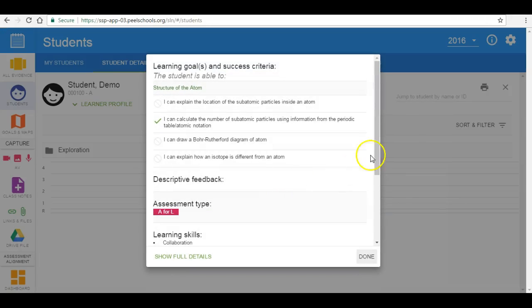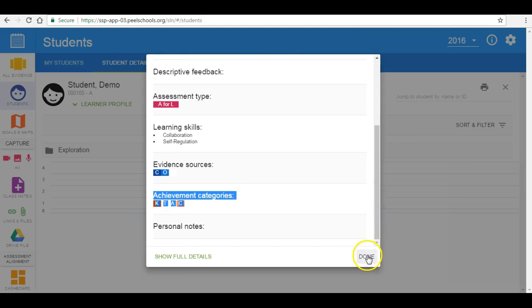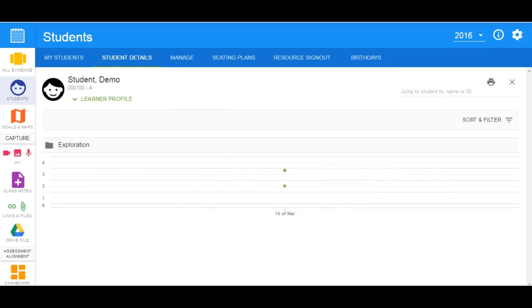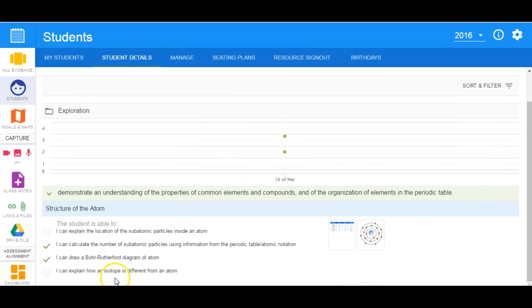By selecting a piece of evidence, you will see the learning goal and the success criterion that the student has met or not met. If you expand the Learning Map folder, you can see what success criteria have been met or not met with the evidence and the assessed levels for each learning goal.